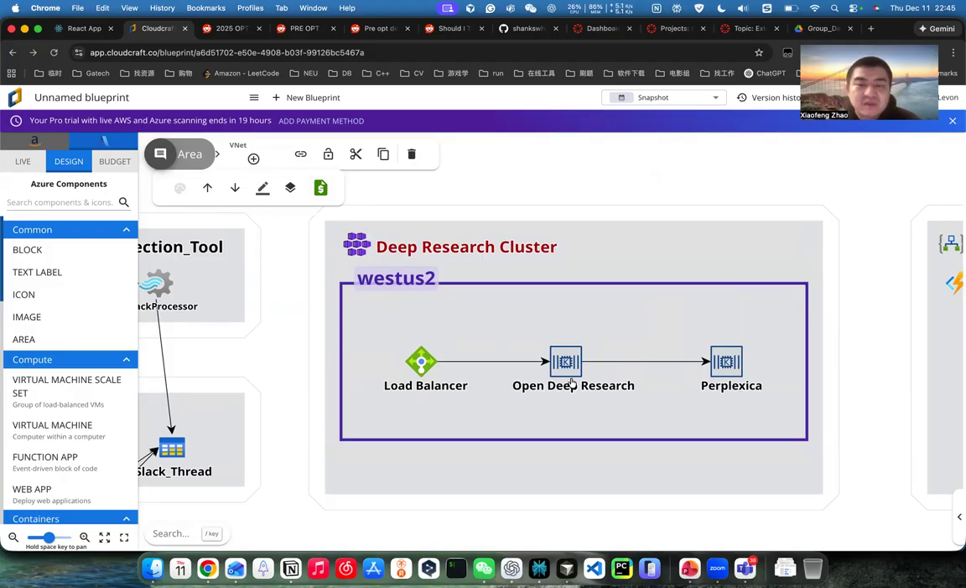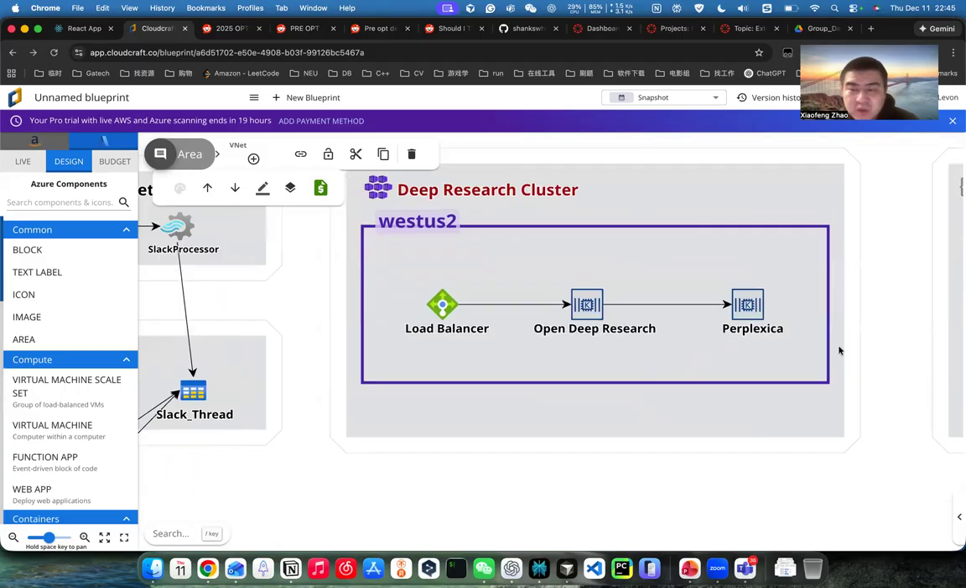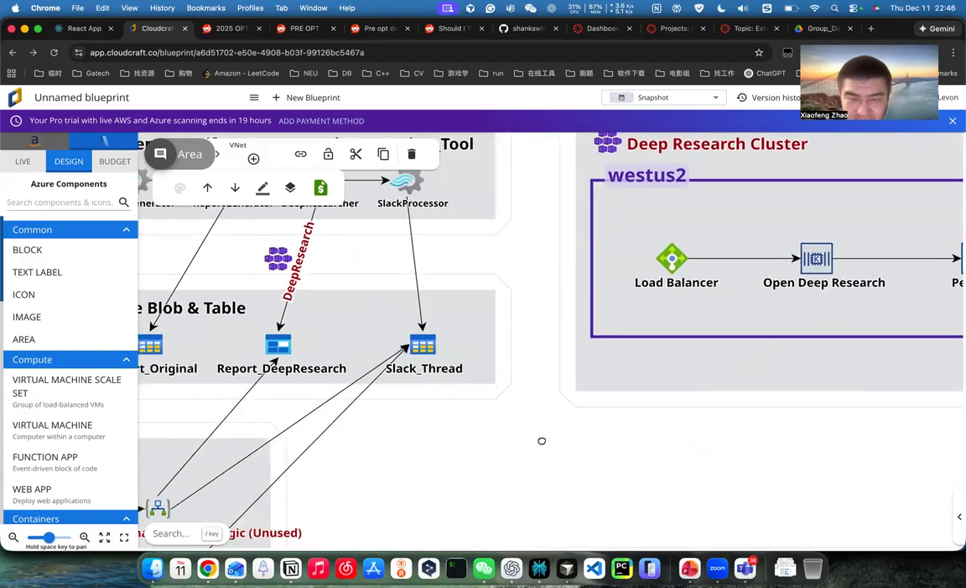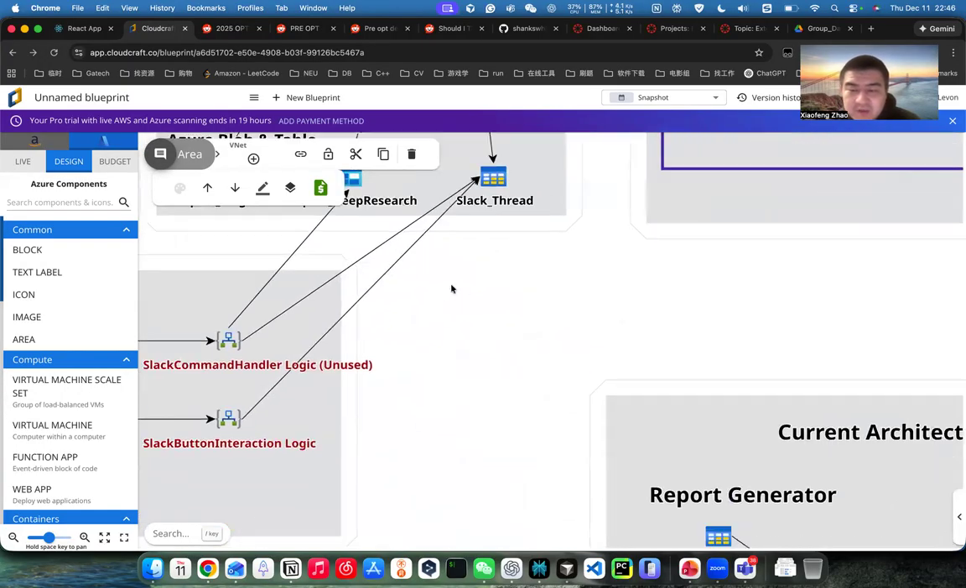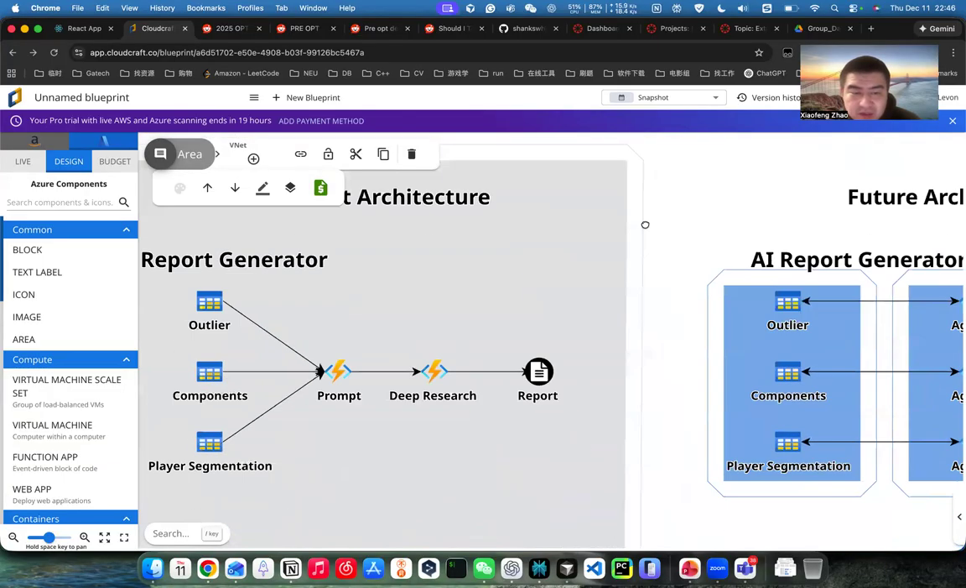Basically, what they are doing is generating a report based on your query. Your query may be just one single question, but it will expand your question into twenty. After that, it will run Perplexity, which is a search engine, to find the corresponding information from online. That's something like the current architecture.